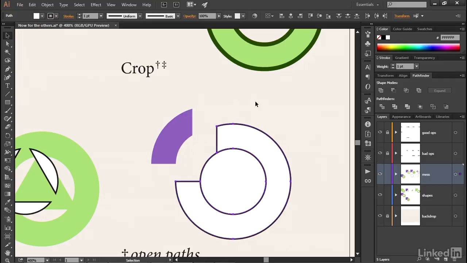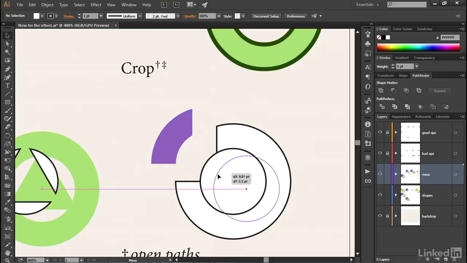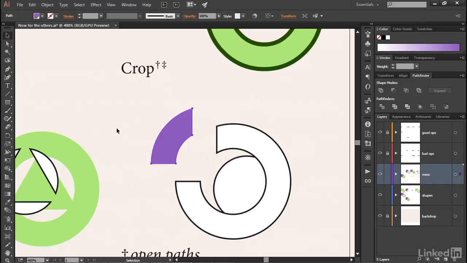You can see that we actually have the inner circle now cut away from the outer one, and we have that clipped ring left over as well. So if you're trying to do some hard crops, this might be something that you're interested in, although once again, it gets rid of the stroke.